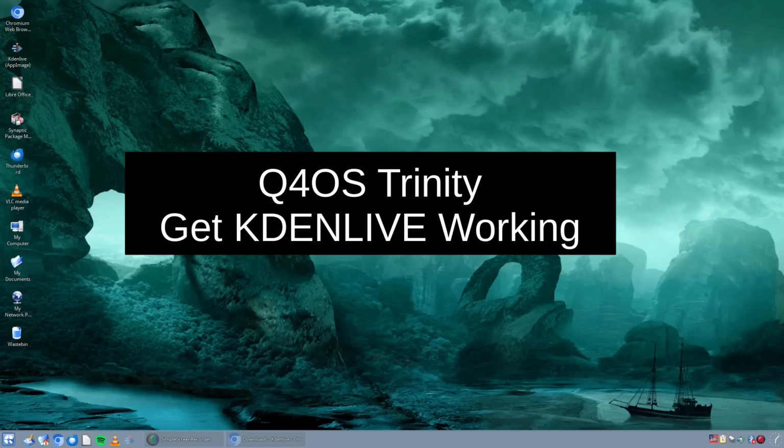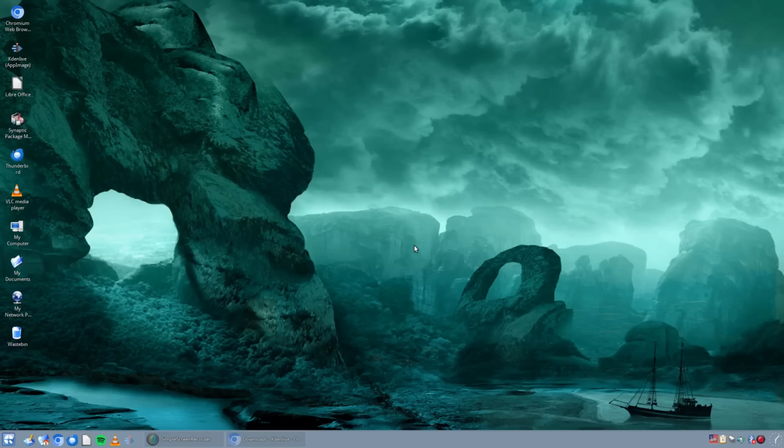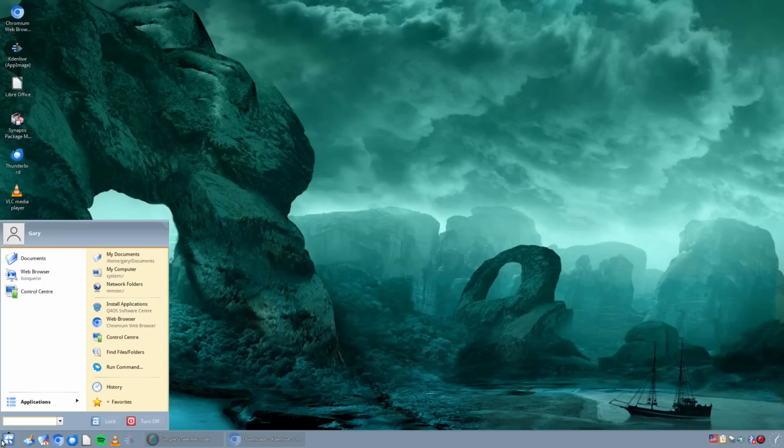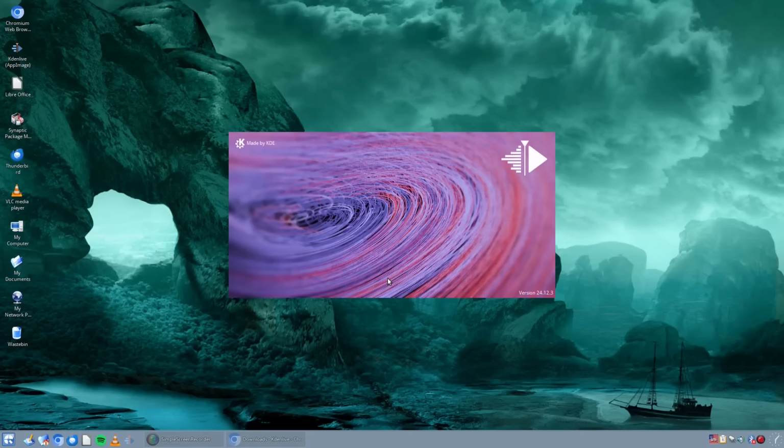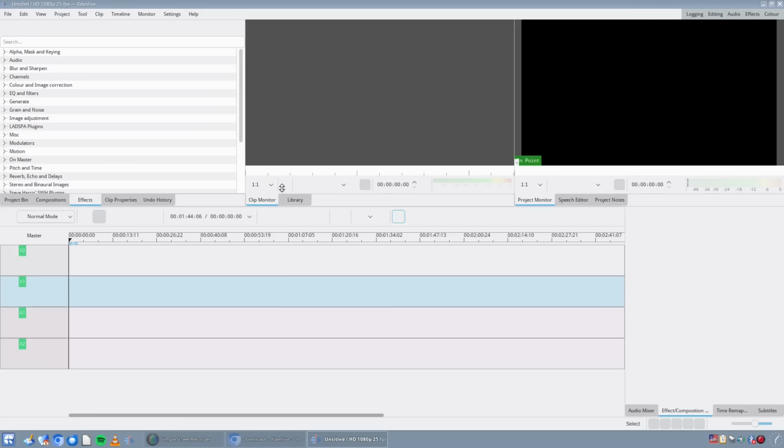In today's video I am going to show you a quirk with Q4OS on the Trinity desktop when you're using Kdenlive. Now this isn't going to apply to a lot of people, but anyone who does video editing in Kdenlive that uses Trinity, this may help you. So if I go into the menu and I type Kdenlive, and this was installed via the standard repositories of Q4OS, so the Synaptic, you'll see that all of the icons are missing.